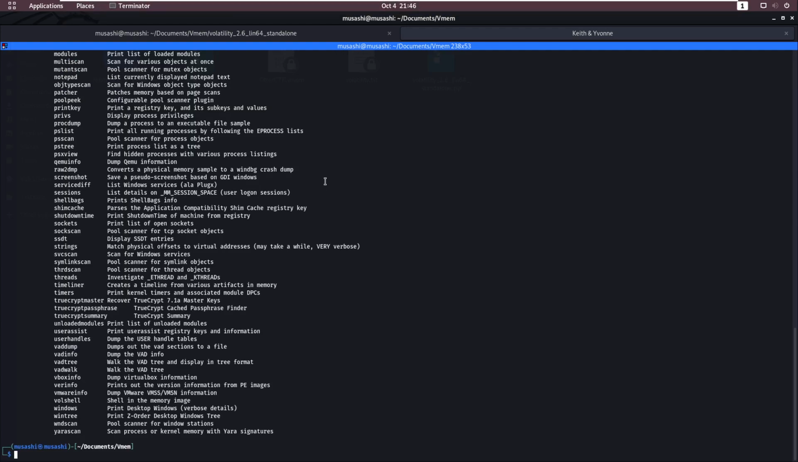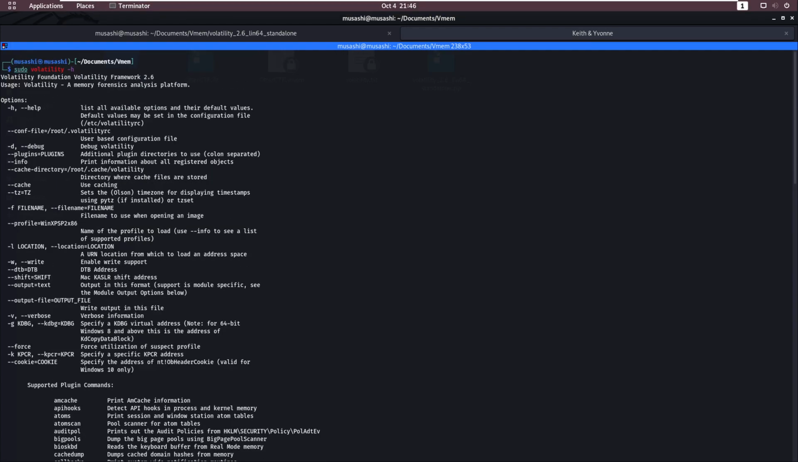So if you scroll up here, dash h is for help as we've used it. What it does is list all available options, in their default values, etc. This is all the other information that you use.